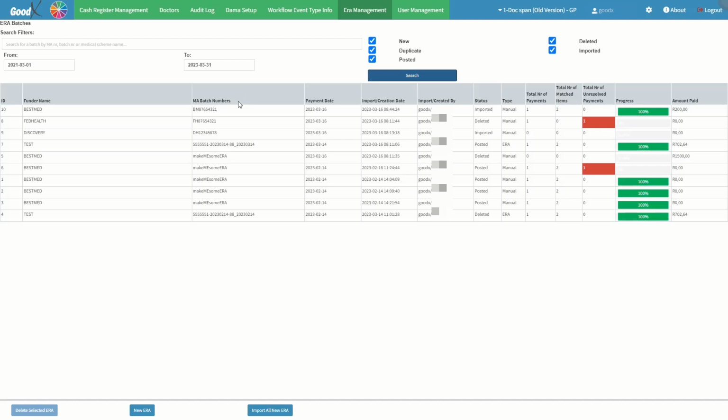Medical aid batch numbers is a unique number which identifies a medical aid batch. A batch is a group of ERAs that have been processed at the same time. Payment date is the date the payment was made by the medical aid. Import creation date refers to the timestamp which indicates when the ERA was recorded or uploaded for the first time. Status will indicate the current stage in the ERA process, for example, new, imported, or duplicate.